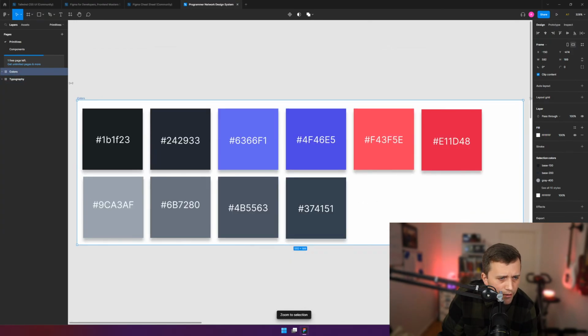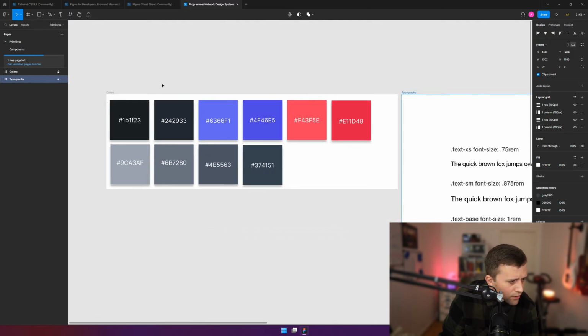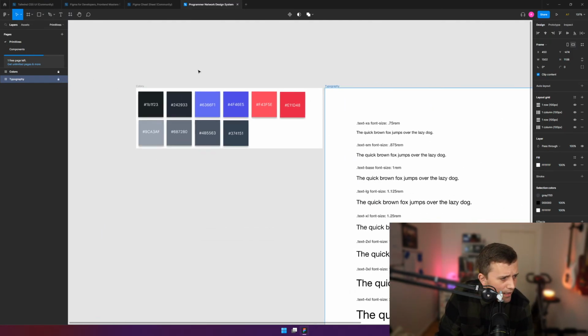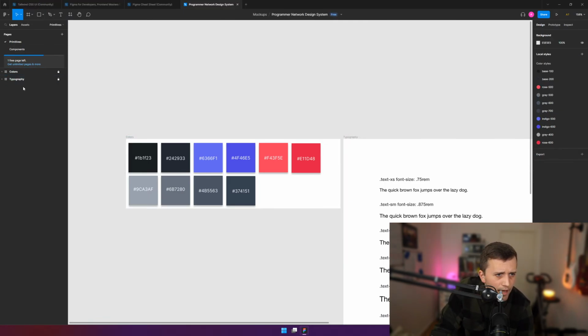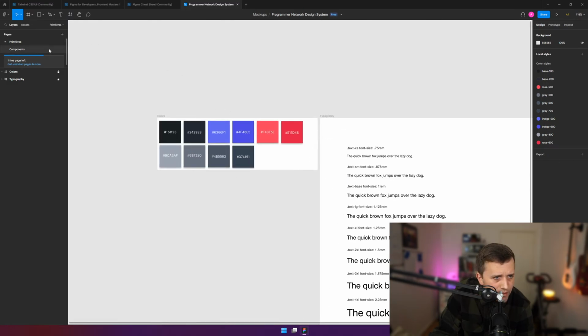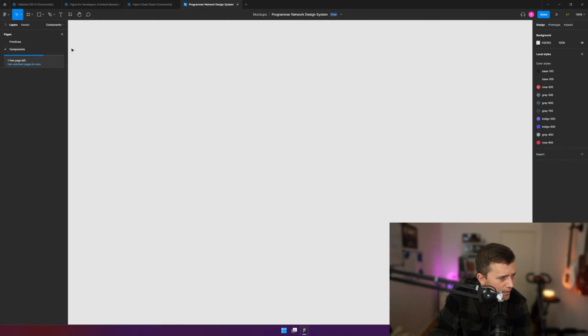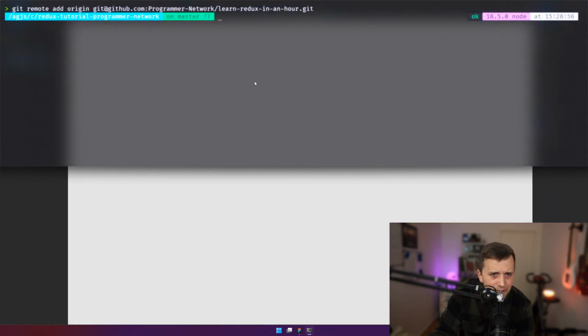Cool. Okay, so how do I minimize this and lock it? Let's lock that as well. I'll obsess over those details. Okay, so I don't know how you compose this. I guess we have the components here now. So let's run our Storybook.